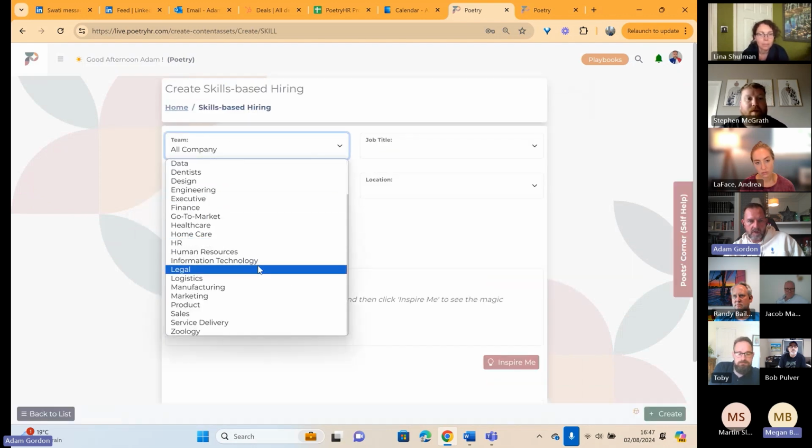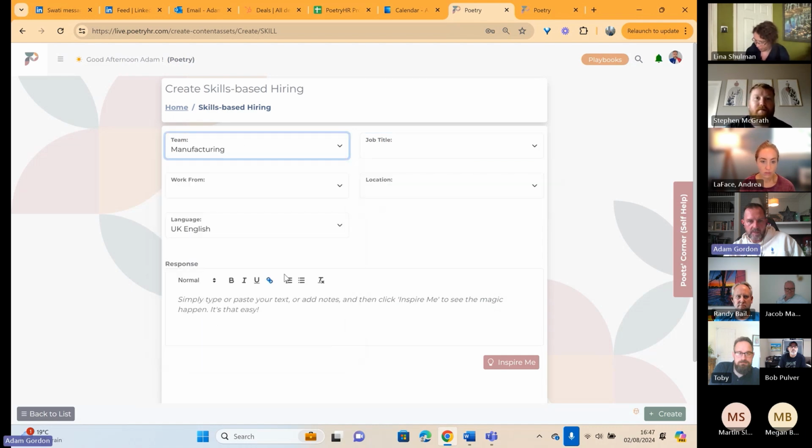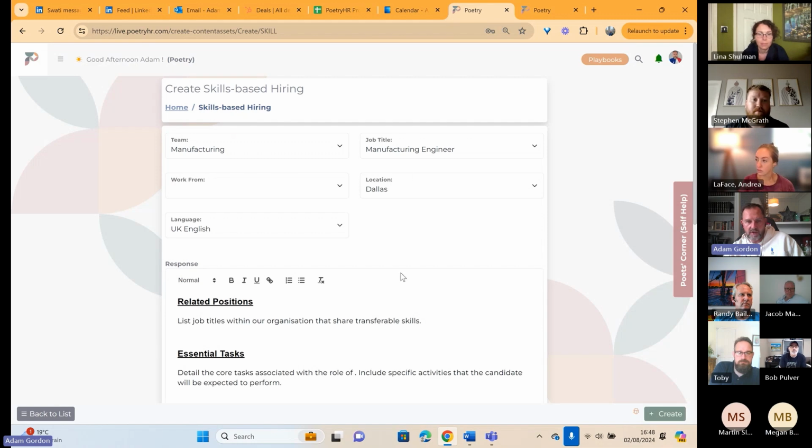In here, this is for a logistics job. Oh, no, that's not that one. Let's do another manufacturing job. It's a manufacturing engineer and it's based in Dallas. Click inspire me. What this is now going to do is tell me which jobs have an overlap in skills needed to do the manufacturing job.